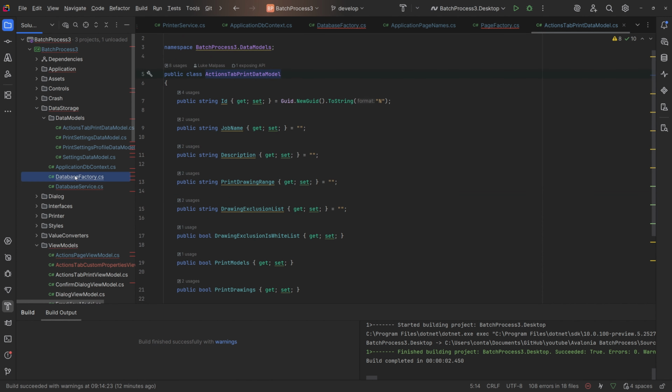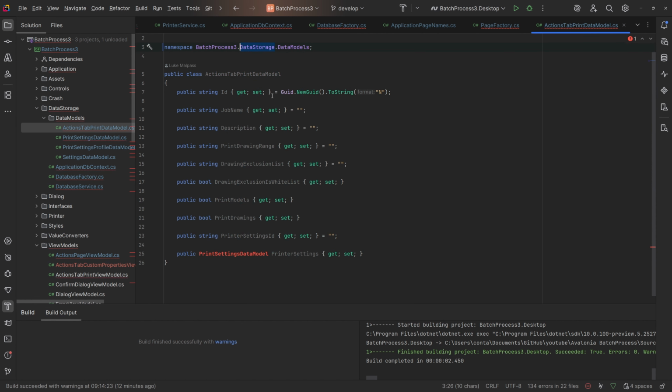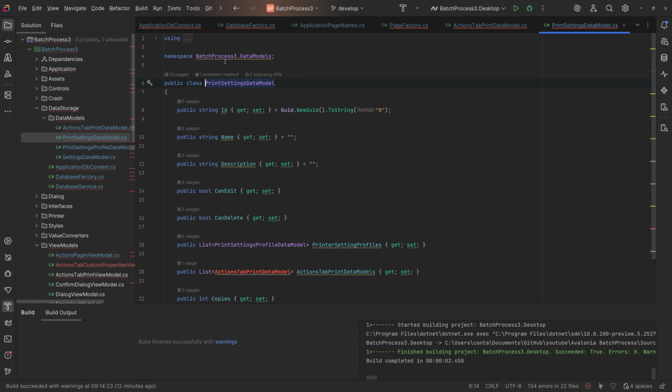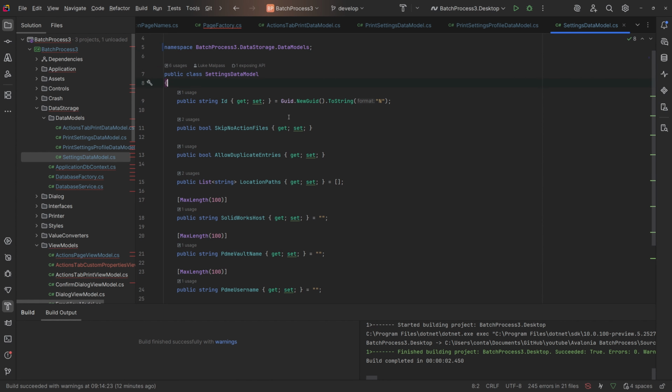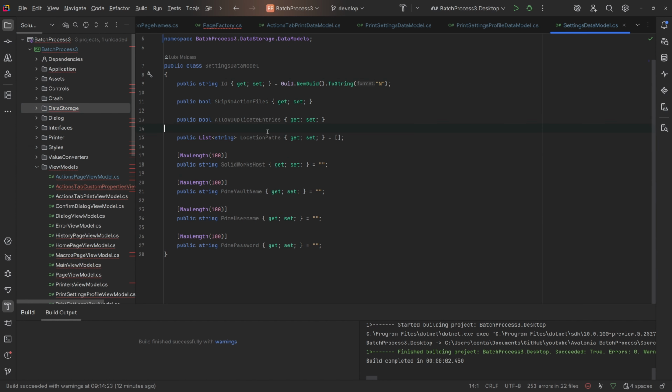And then we'll have to update the namespaces inside of here to data storage, data models, or we could just put them in data storage, but you typically put them in the folder name structure so it's logical. There's those. Now let's see if we can build.